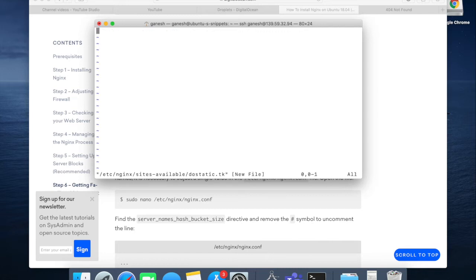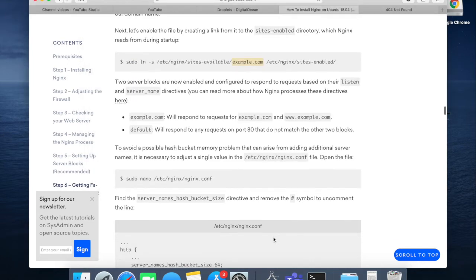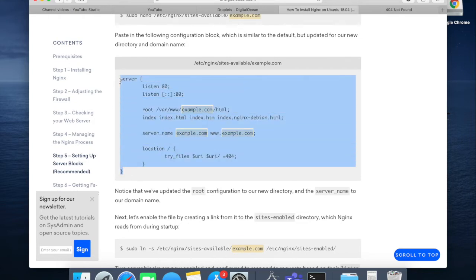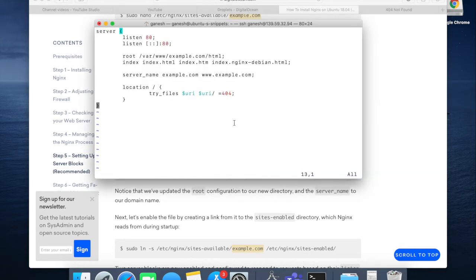Now we need a server block. This is the server block we need. I'm copying it into my file there. Once you've done this, you need to add your server name, your domain name, so that is devostatic.tk, and the same thing over here also, devostatic.tk.